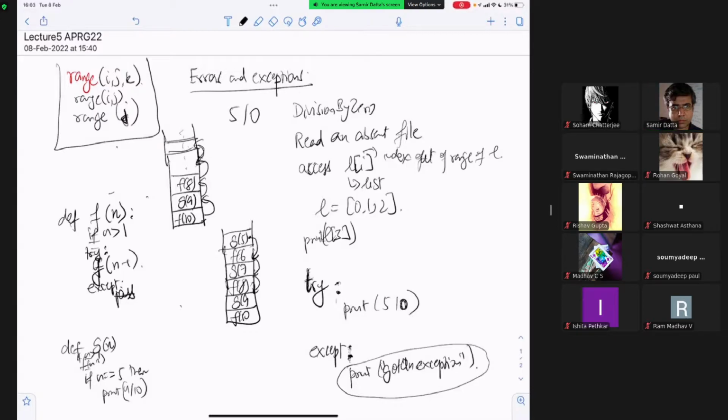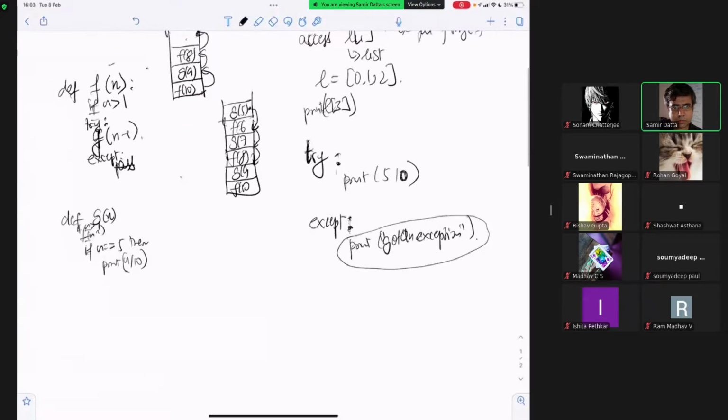So is this clear? And I needn't have written print 5 by 0 here. I could have written a function like h here, hn, correct? And inside hn, if any unhandled exception occurs, then it's caught here. Do you understand what I'm saying? If there is any doubt in anybody's mind, tell me.